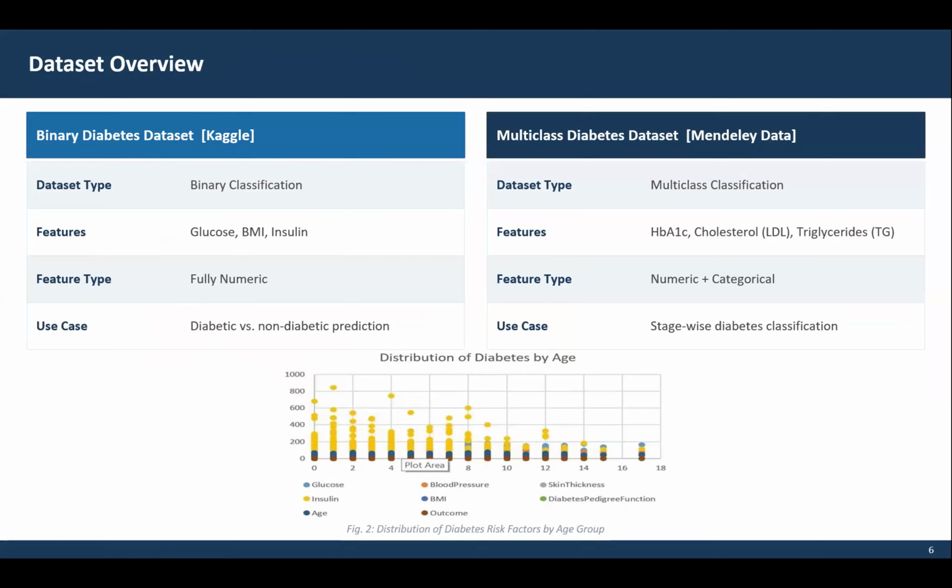Then we have the dataset overview. First, we have taken two datasets. The first one is a binary dataset from Kaggle, and the second one is a multi-class dataset. In the binary dataset, we were given features like glucose, BMI, and insulin, and the feature type was fully numeric, that is 0 and 1. The use case was whether the patient is diabetic or non-diabetic.